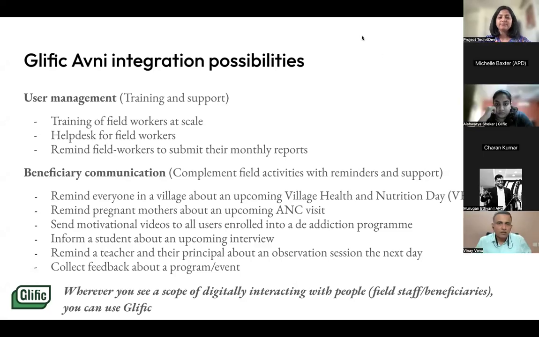Sure, yeah. So there is some level of integration that happens between Glific and Avni. The primary reason for doing this is that Avni is a data store, right? So you have all your beneficiaries' data within Avni. The benefit of having an integrated flow between Avni and Glific is that you can have personalized messages sent at times that are relevant and useful for the end beneficiary.